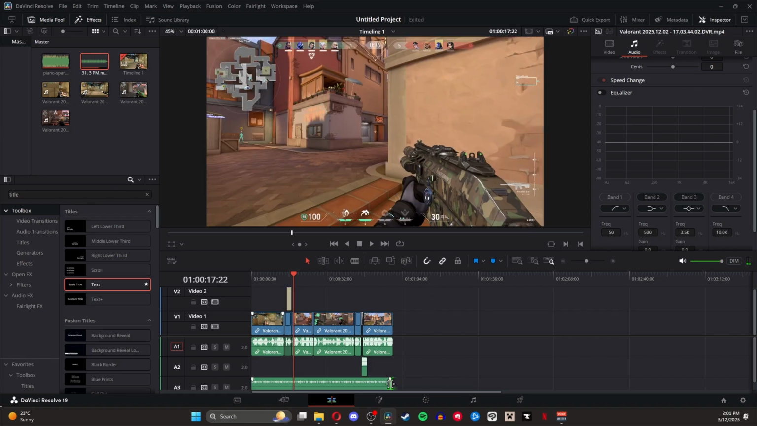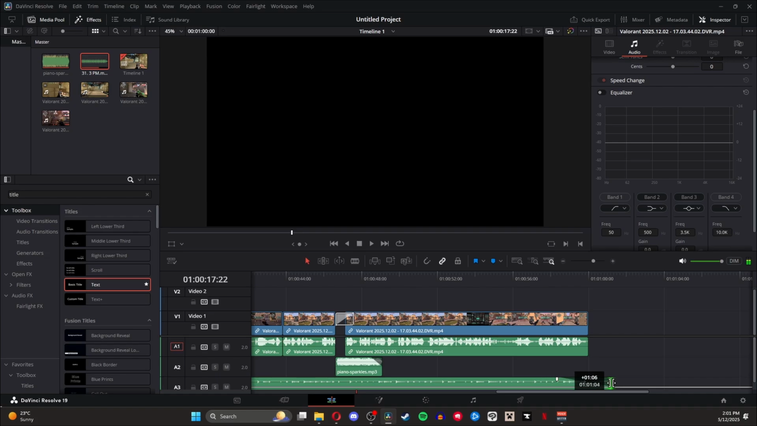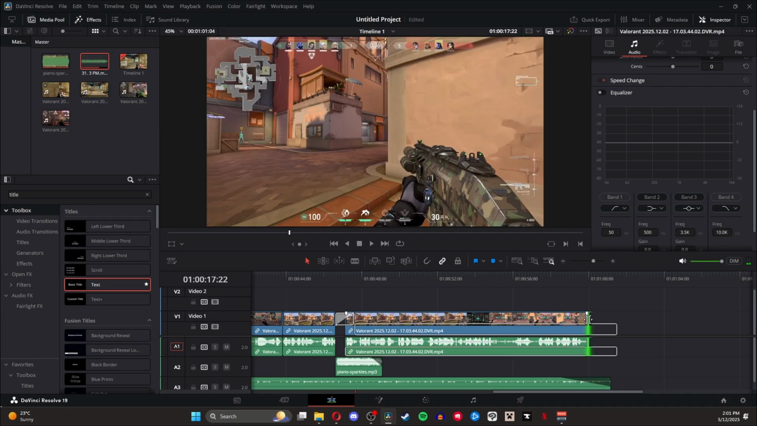We don't have the snapping on, so we'll put the snapping on, and we'll make it fade out, and then we'll turn the snapping off, zoom back in, and extend it just a little bit so that, you know, this fades out. It has a little fade out.